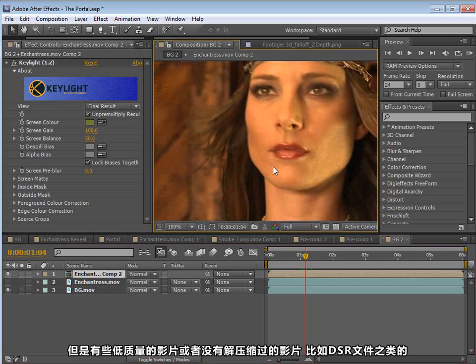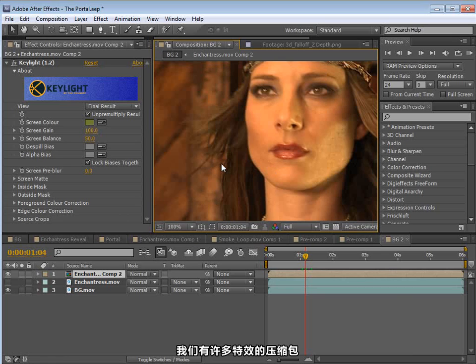However, with some types of footage, usually lower quality footage or footage that's not uncompressed from like a DSLR or things like that, we have a lot of compression artifacts. So using Key Light alone doesn't always work. So here's the recipe for keying that I like to use.